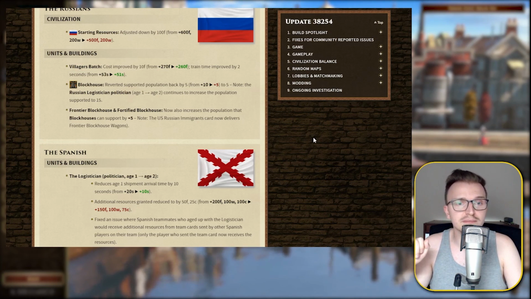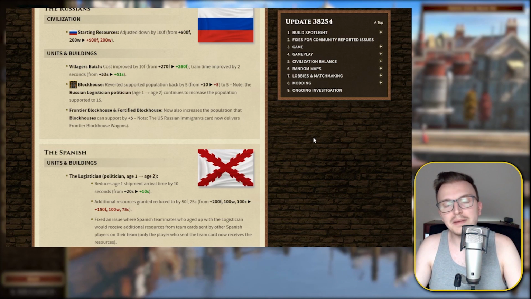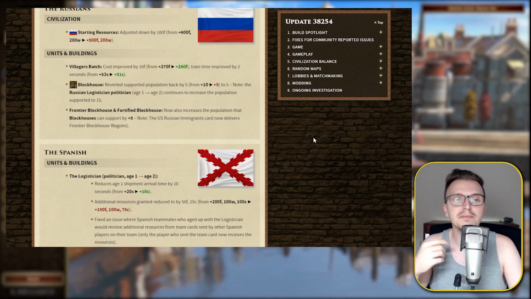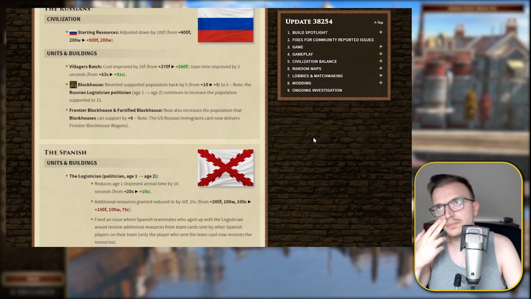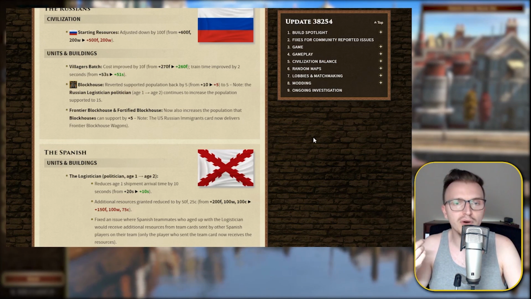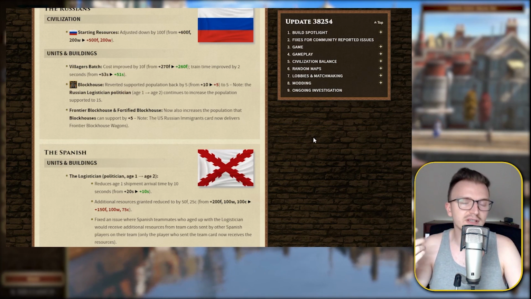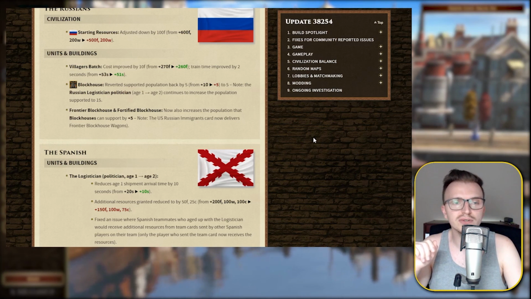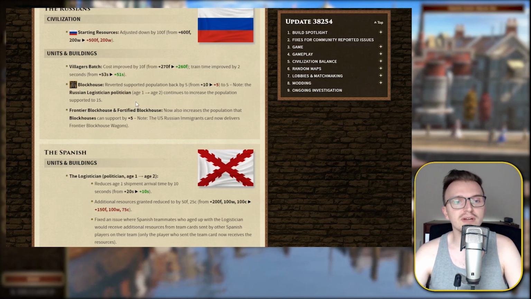A Russian logistician politician from age 1 to 2 continues to increase the population supported to 15. But how many people are going to use the Logi though? I think a lot of people will go with, I can't remember what the politician is, it's definitely not that one. There's a standard one, I think it's the one for 400 wood. The quartermaster, a lot of people tend to go for. So maybe we might see some logistician plays. Who knows?